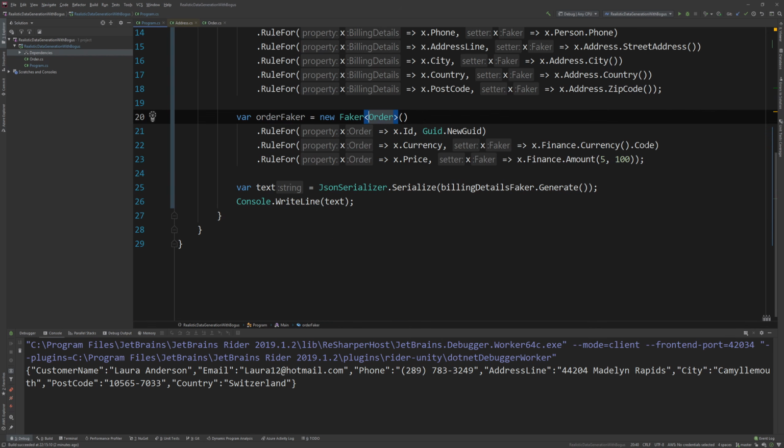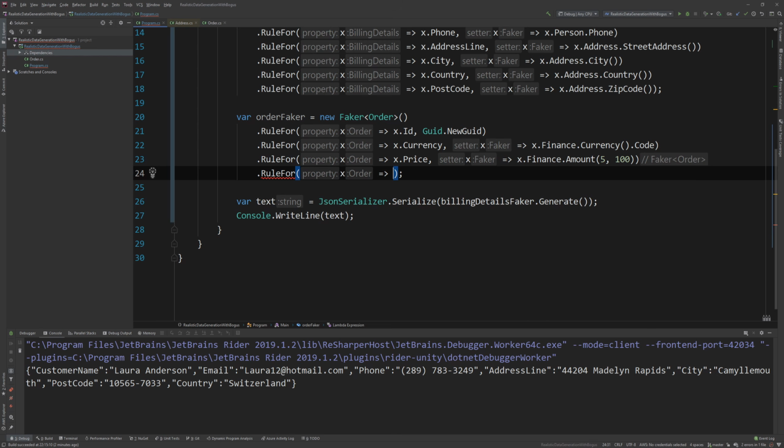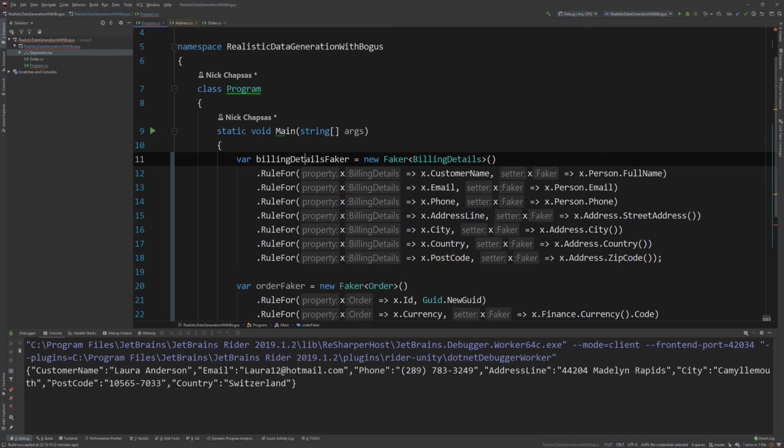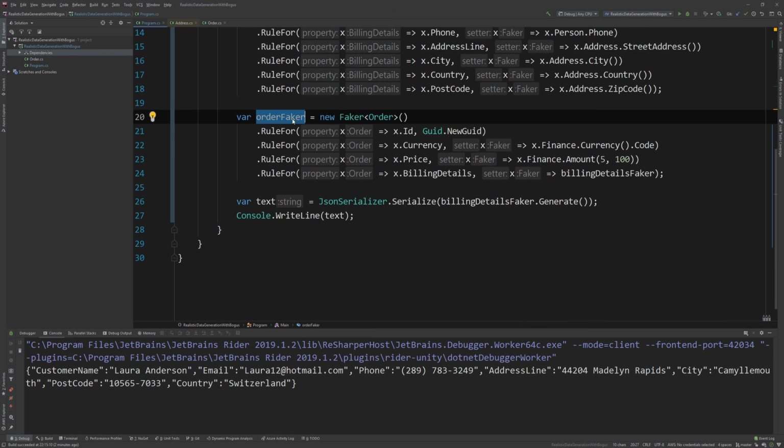And the way I can do that is to just go and say rule for x.billing details, use the billing details faker. So you can specify a faker for a nested object. And now I can simply just say order.faker generate, and this will generate the full order.